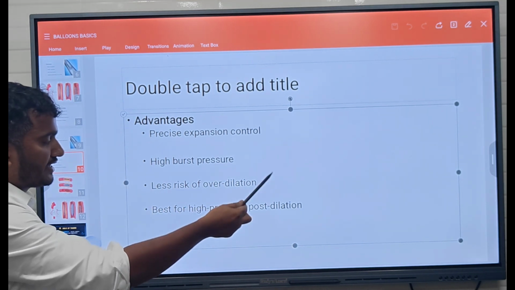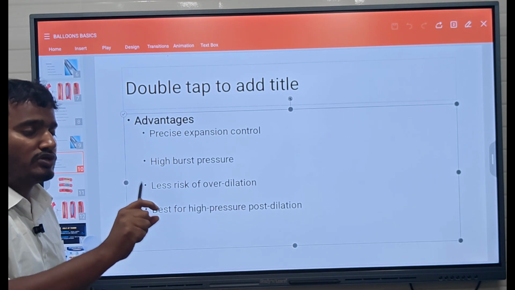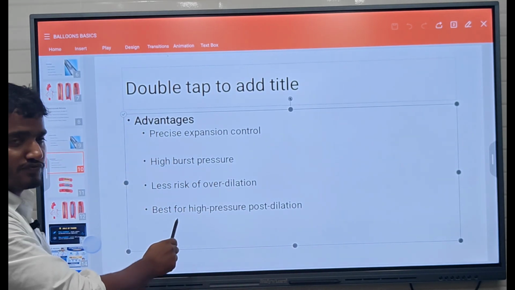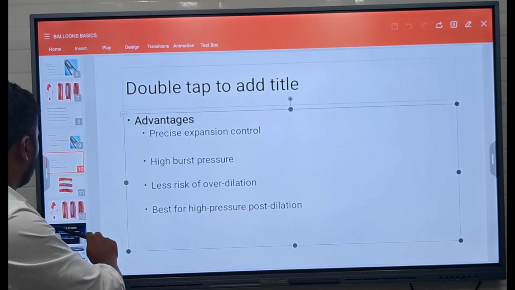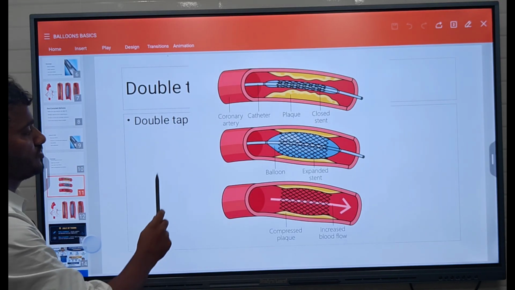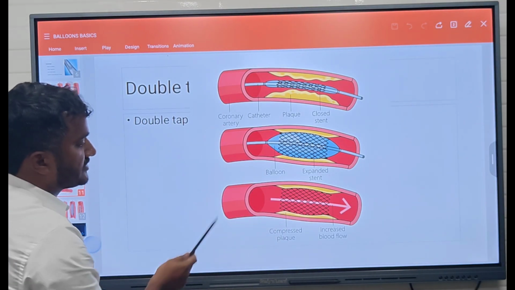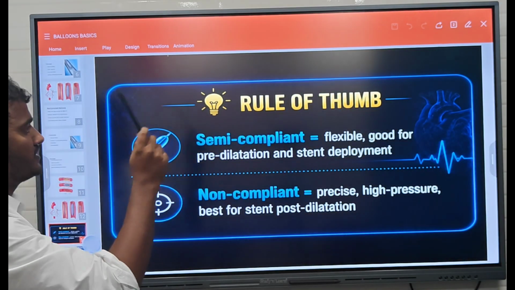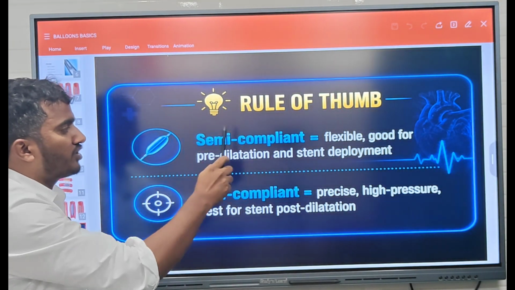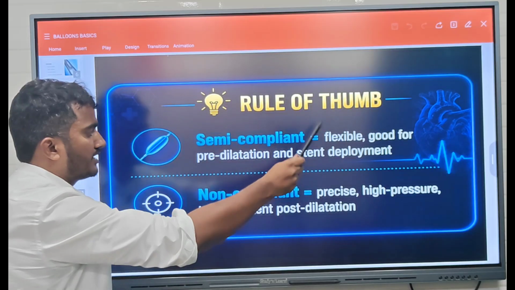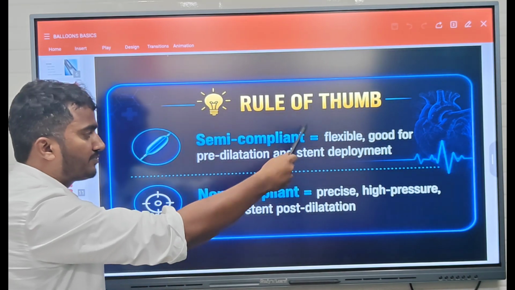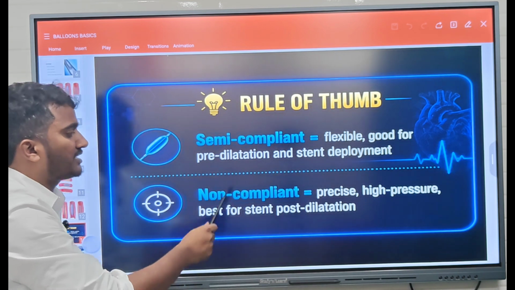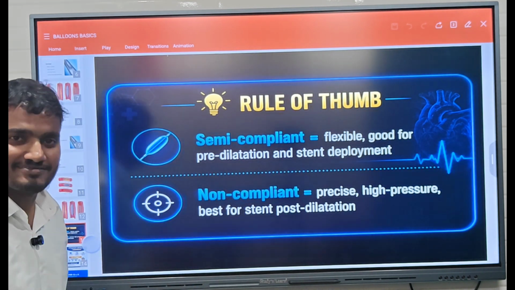So there is less risk of over dilatation because the balloon size will remain the same, only the pressure is increasing, so it will not over dilate anything, and it is best for high pressure post dilatation. So for stent post dilatation, you can always use a non-compliant balloon. So the rule of thumb is that semi-compliant balloons are more flexible. They are good for pre-dilatation and stent deployment. Non-compliant balloons are more precise. They apply high pressure and are best for stent post-dilatation.